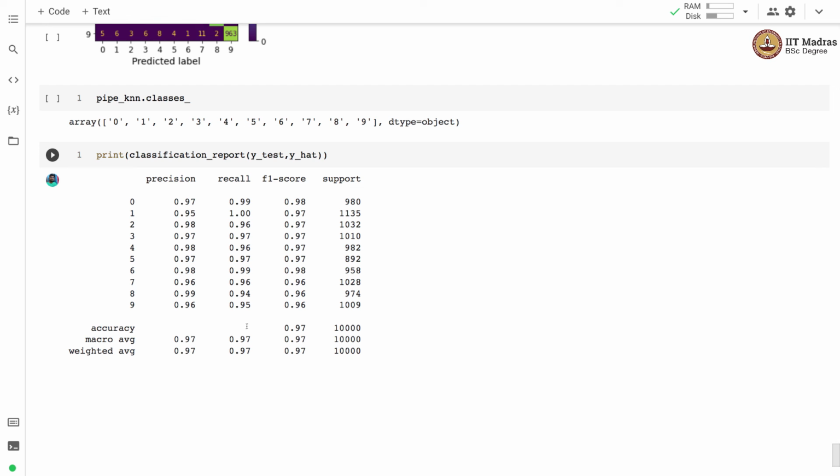The overall accuracy is 97%, and the macro average precision, recall and F1 scores are 0.97. So in this video we demonstrated how to use KNN for a real life classification problem.